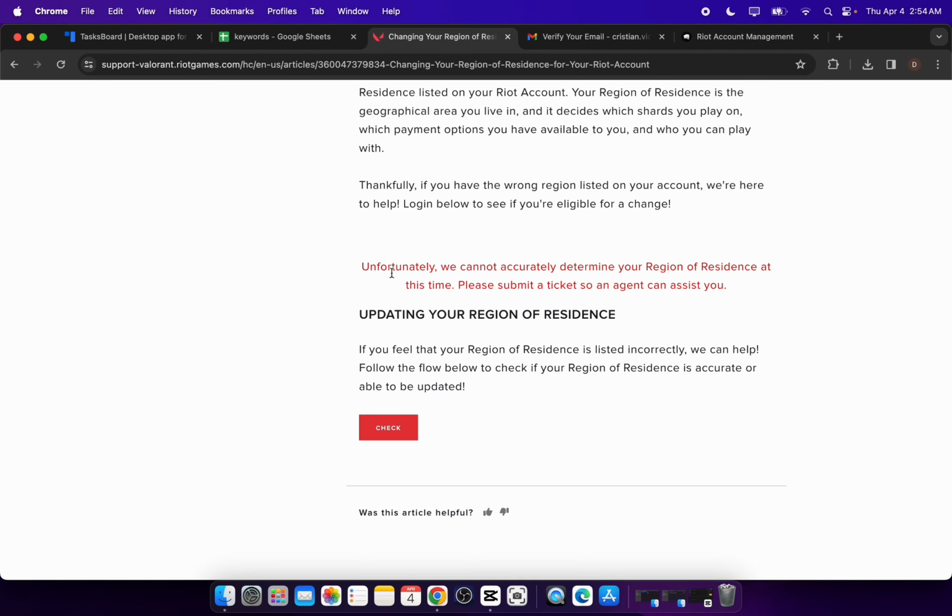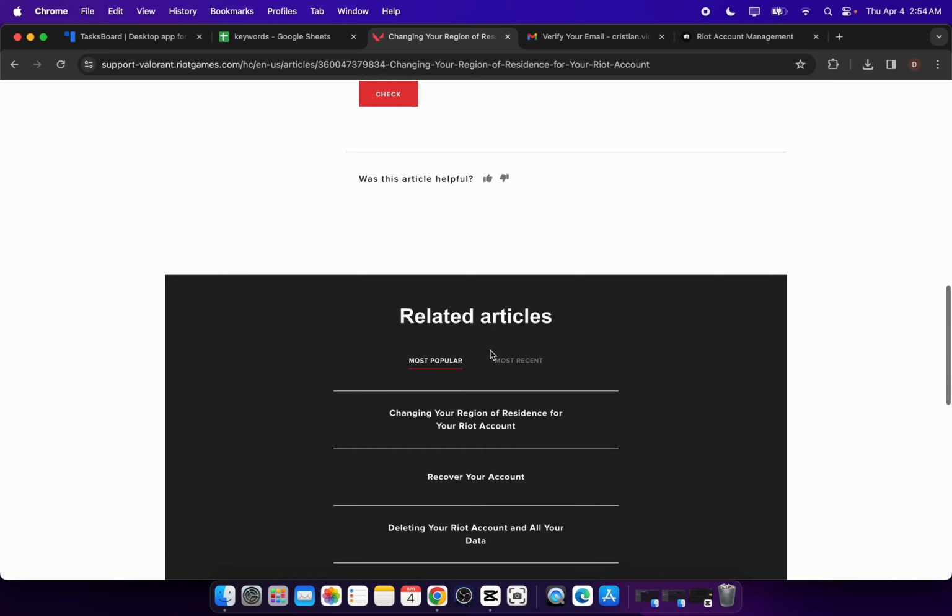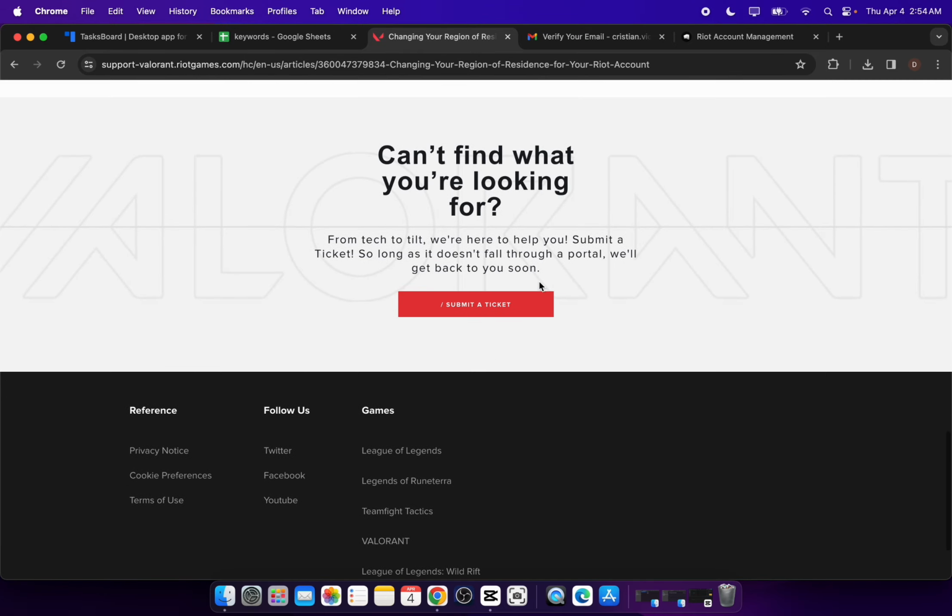Now, as you can see, unfortunately, they cannot accurately determine my region. So what I'm going to have to do is submit a ticket so an agent can assist me. Now, scroll down and click on submit a ticket.